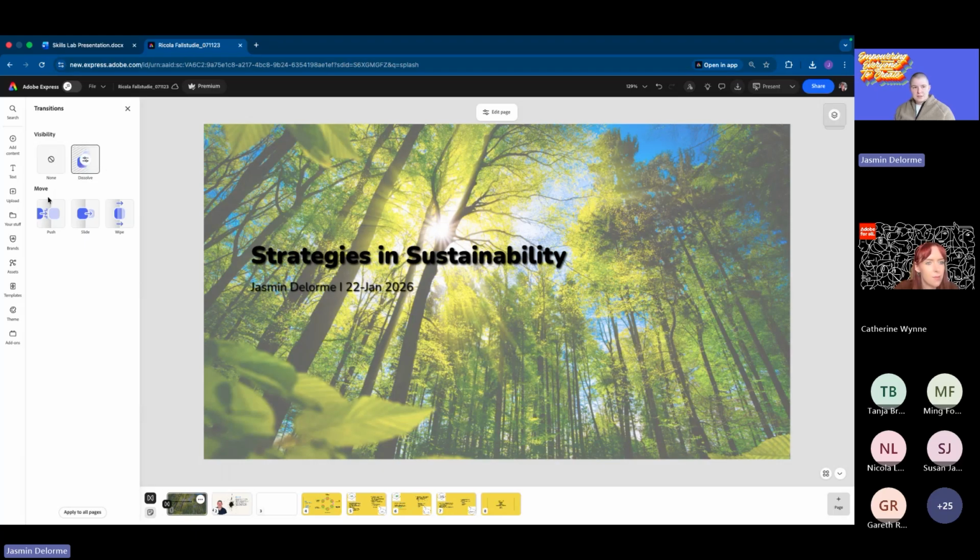You can say it's dissolving, pushing, sliding, wiping. I do like slide. And you can say directly apply to all pages, or you just leave it as it is and it will just go for this particular slide. I would just apply it to all slides. And now you see the button here is black, so you have a transition in there. Below the black transition icon at the bottom of your screen, you find presenter notes.